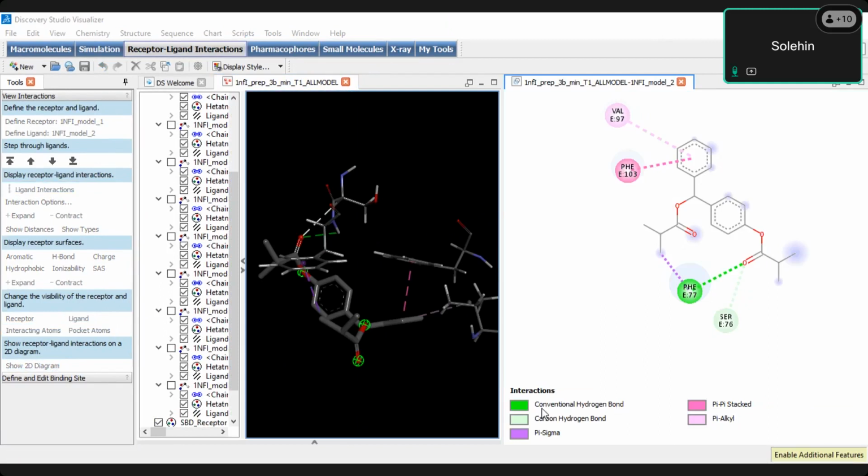So we can see here the PHE77 forms a hydrogen bond with CO. And PHE13 forms a pi-pi stacking interaction with the benzene ring here. But it really depends on your compound and what your receptor is. And then from this visualization, you can play around to change the display style.